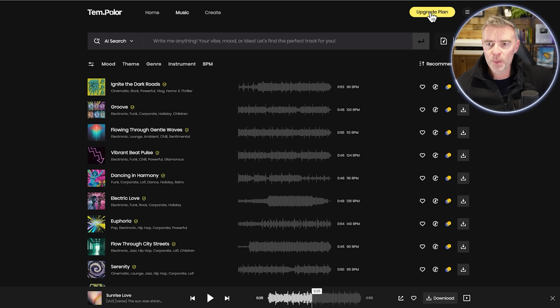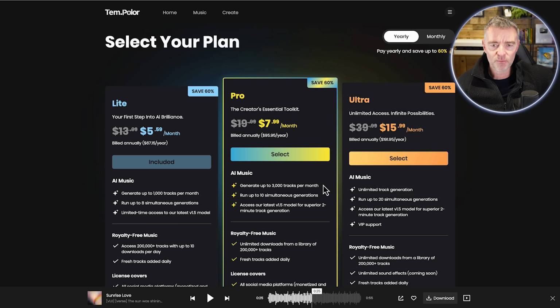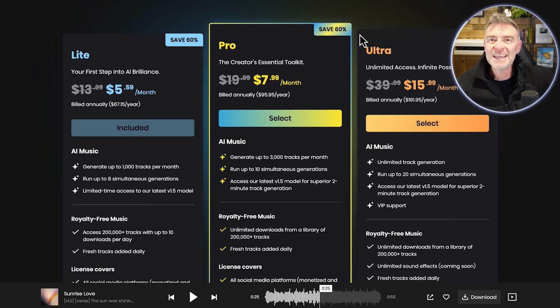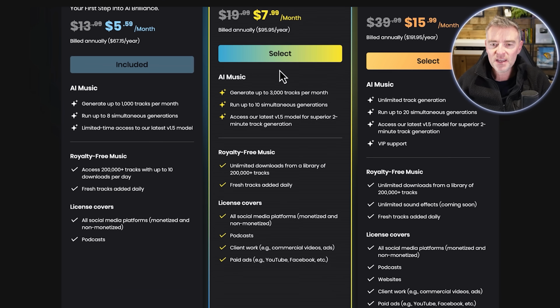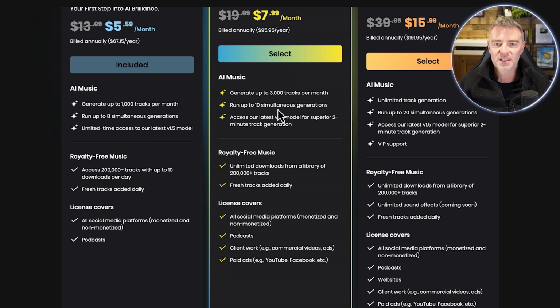Now I'm already on the pro plan here, but if I just click upgrade, you can see that if you're paying yearly, it's $7.99 a month equivalent at the moment, billed annually at $95 a year. It's going to get you the ability to do 3,000 tracks per month, which is insane. I mean, you'd have to spend a lot of time doing that. But you can have 10 tracks being generated all at the same time. So there's a lot of opportunity there.